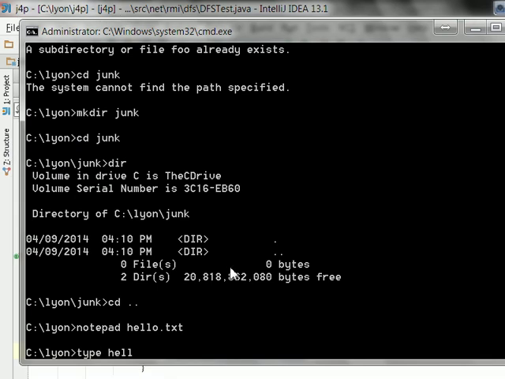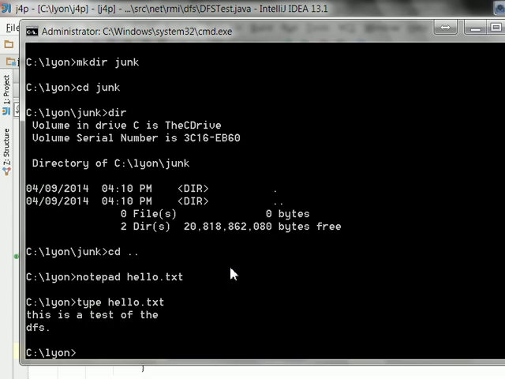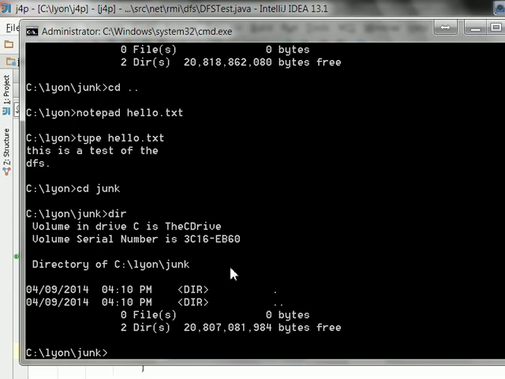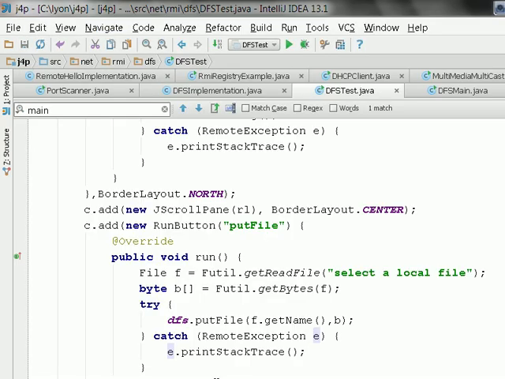Type hello.txt. Okay. This is a test of the distributed file system. We go into junk. What do we see? Nothing. Okay. What I'd like to do is run my program, read hello.txt from the lion directory, and then write it into the junk directory, and then I would like to be able to show that it was successfully written to the junk directory, and if this doesn't work, I'm screwed. We can all agree on that anyway, because I've got no time left to fix it.